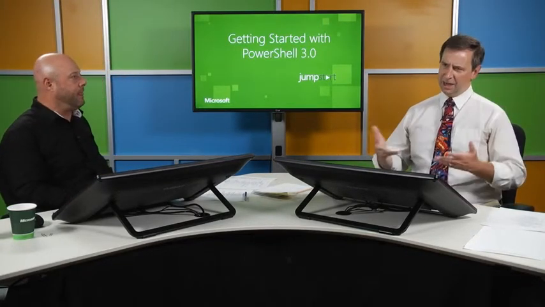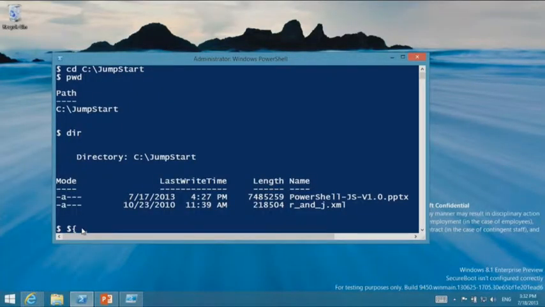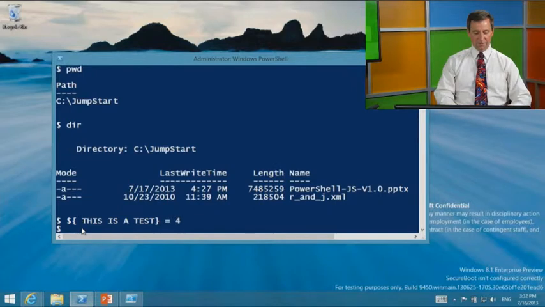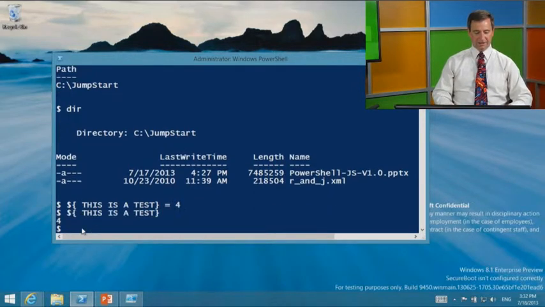So here's the thing. Is this an Anglo-centric English thing? And the answer is no, my friends. Let's say you wanted to have variables of any sort of names, including spaces. So you can say, this is a test equals 4, and then this is a test. Woo, it's 4. Is that cool?